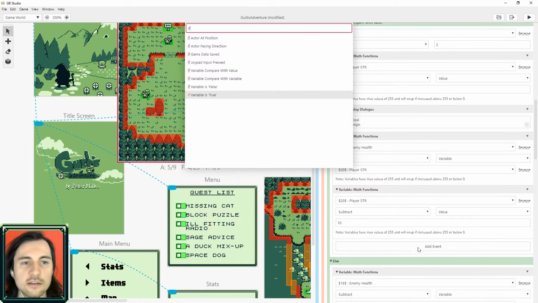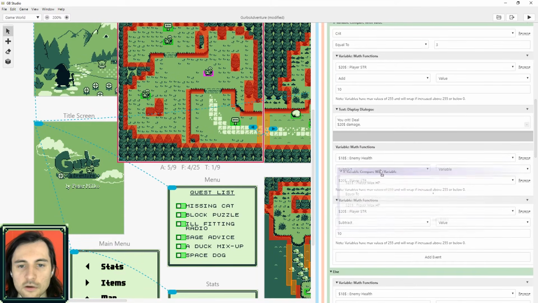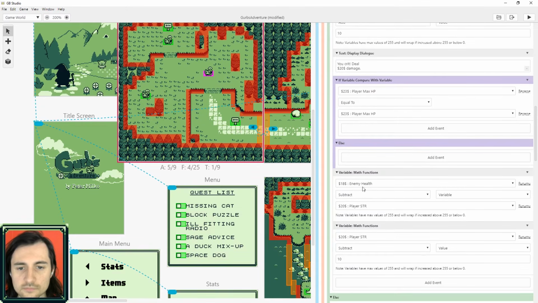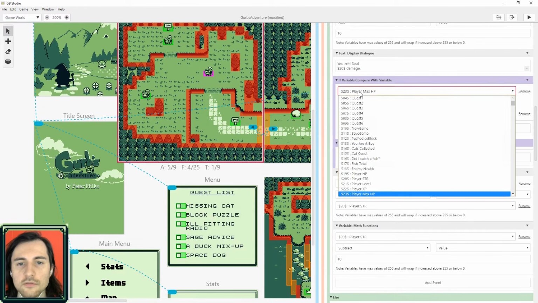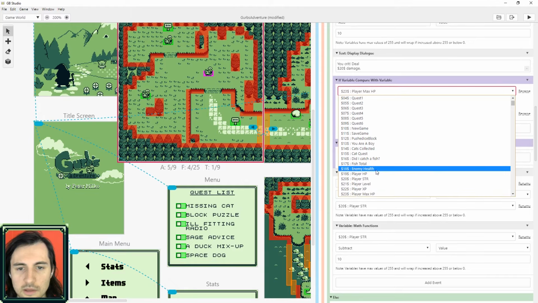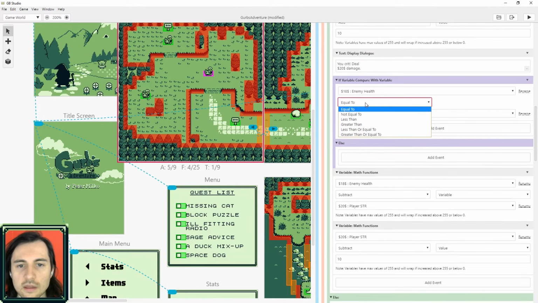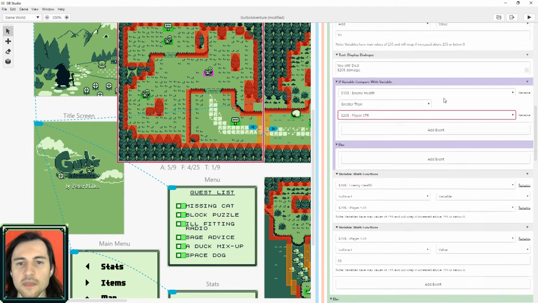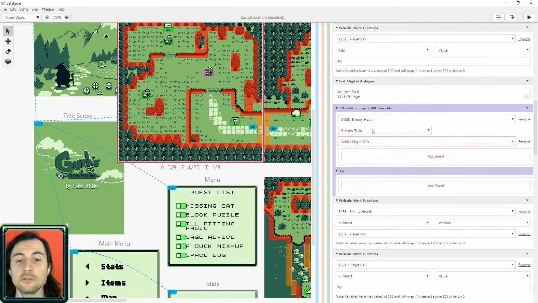So I'm just going to add an event. I'm going to compare it with a variable. So here, before we subtract the health, we're going to check if the enemy health is greater than the player's strength. If the enemy health is greater than the player's strength, we can subtract. If it's not, we're just going to kill it because we can't subtract because it'll go to a negative number.